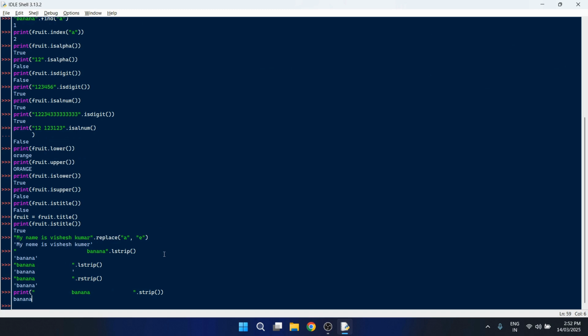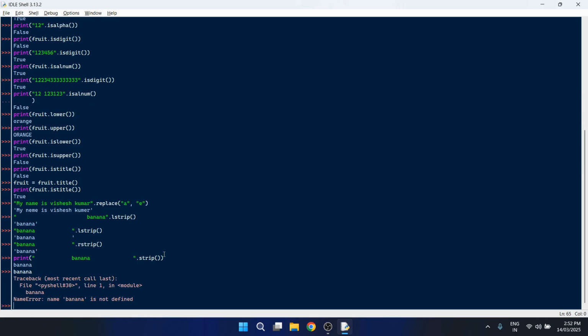Now let's just start learning what the split function is. So the split function, what it does is it splits the given string into substrings in a list. So let me just show you. So print string. Let's make a string of our own.